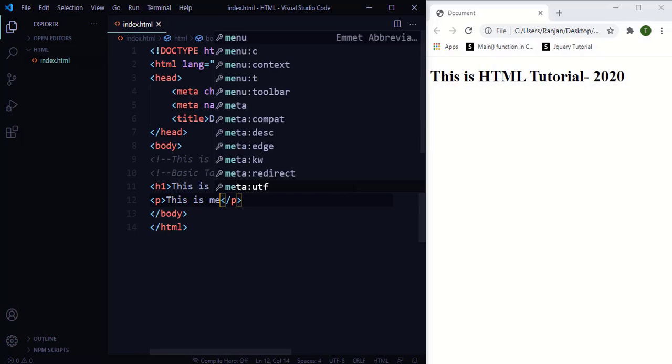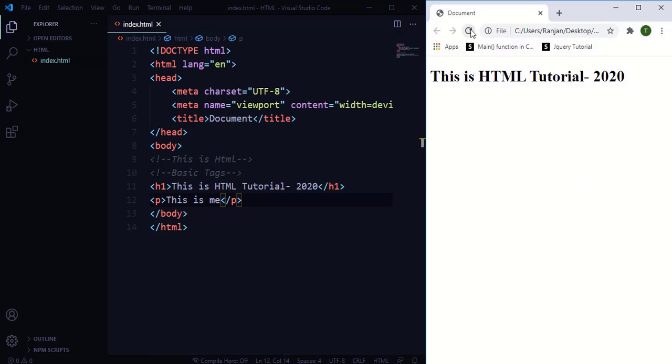This is me. So when you put something within the paragraph P tag, it is going to be displayed as normal paragraph text. For example, when I refresh this one, as you can see here, this is me, the normal text. When it comes to the H1 tag, you can use headings starting from H1 up to H6. So what is the difference between using H1 and H2? For example, H1 is the maximum size of the heading. This is the biggest size of the heading.